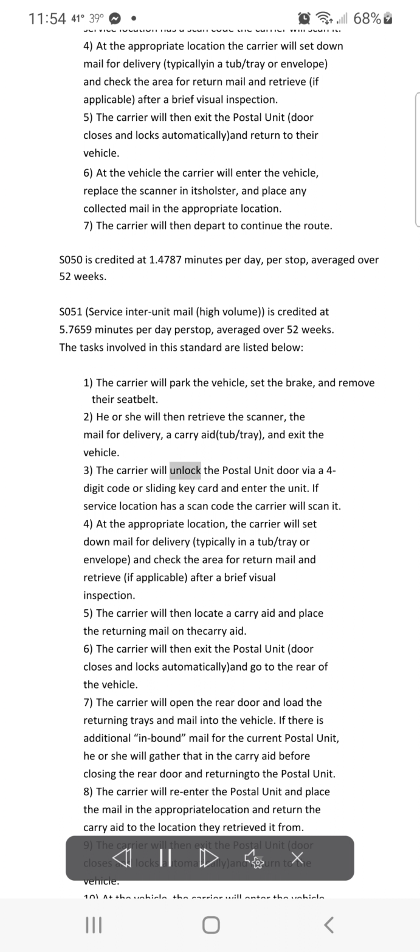The carrier will unlock the postal unit door via a 4-digit code or sliding key card and enter the unit. If the service location has a scan code, the carrier will scan it. At the appropriate location, the carrier will set down mail for delivery, typically in a tub/tray or envelope, and check the area for return mail and retrieve, if applicable, after a brief visual inspection. The carrier will then locate a carry aid and place the returning mail on the carry aid.